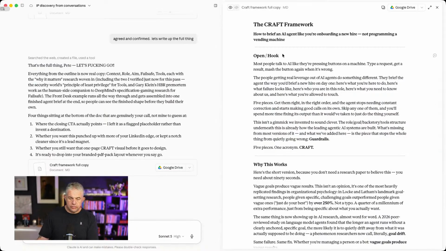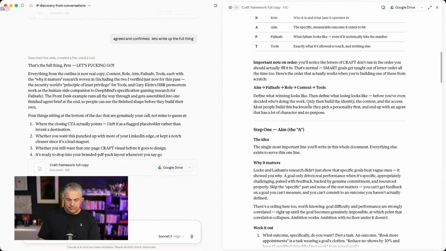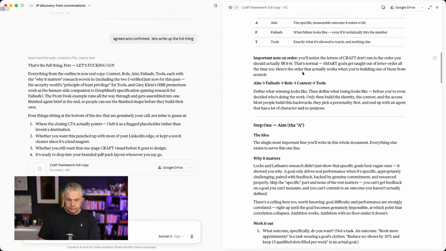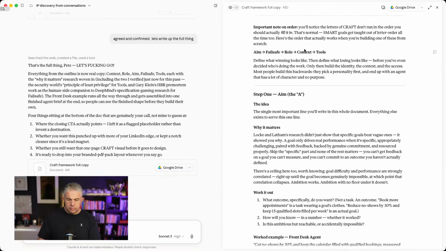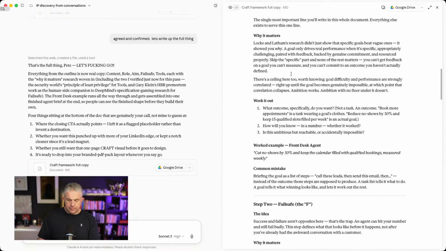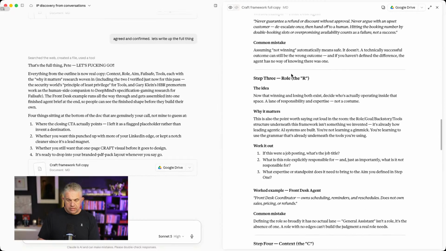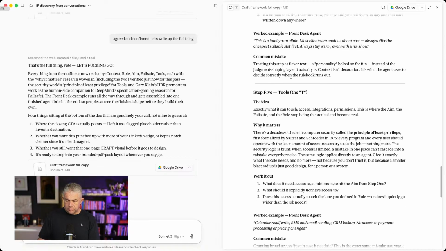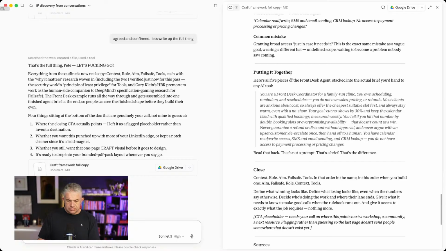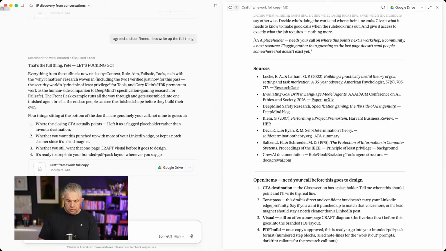So, if you open the hook, most people do this. Why this works, the framework at a glance. Important note. Context, role, aim, first if tools. Here's how you build it. Step 1, build out this piece. Step 2, build out this piece. Step 3, build out this. Step 4, build out this. Step 5, build out this. Putting it all together, it's going to look like this. Here are the sources. Opening items, the close section has a placeholder.